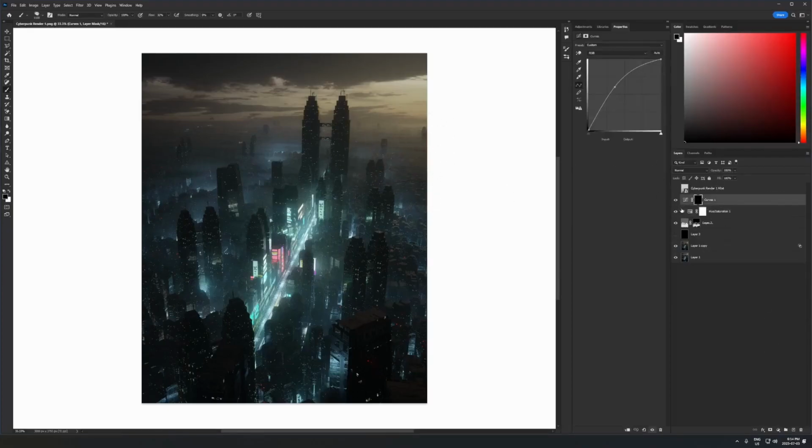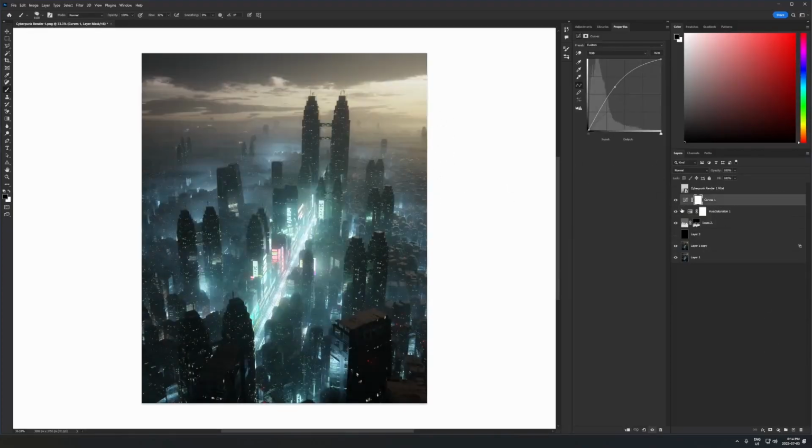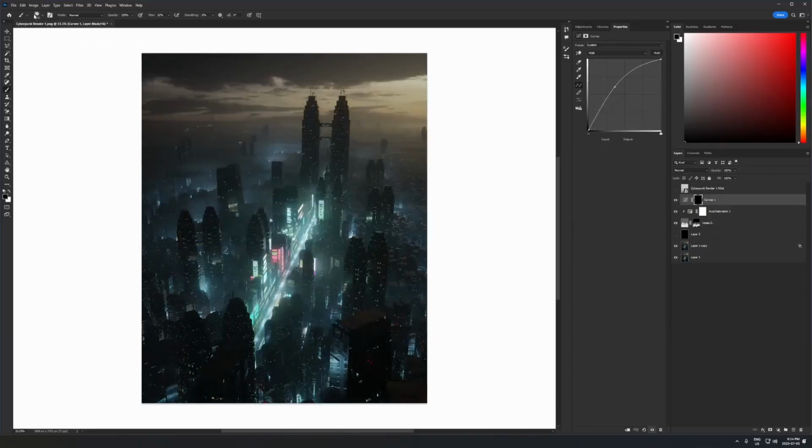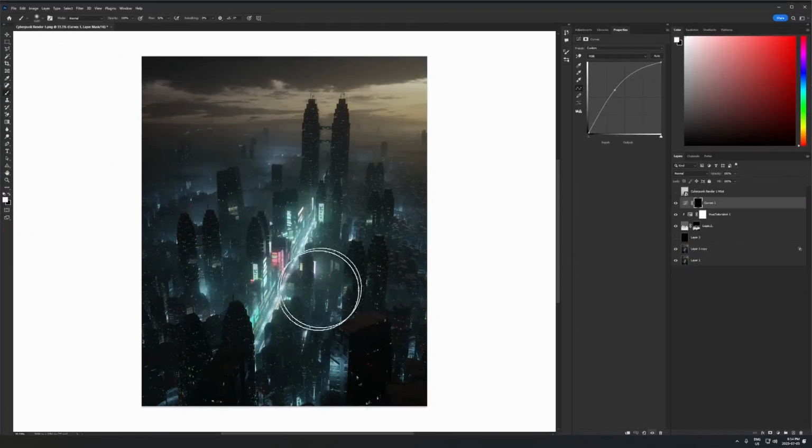And then we can just invert the mask there, Control I. And then let's just take a soft round brush, switch this to white, and then just paint in the brightness that I want in these areas like this. I don't want to go too crazy with this, but just a good amount like this. It's going to enhance our image and not make it look worse.